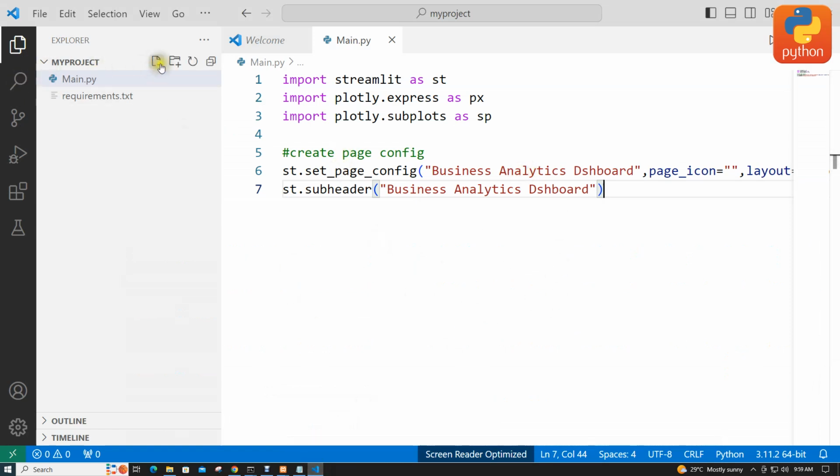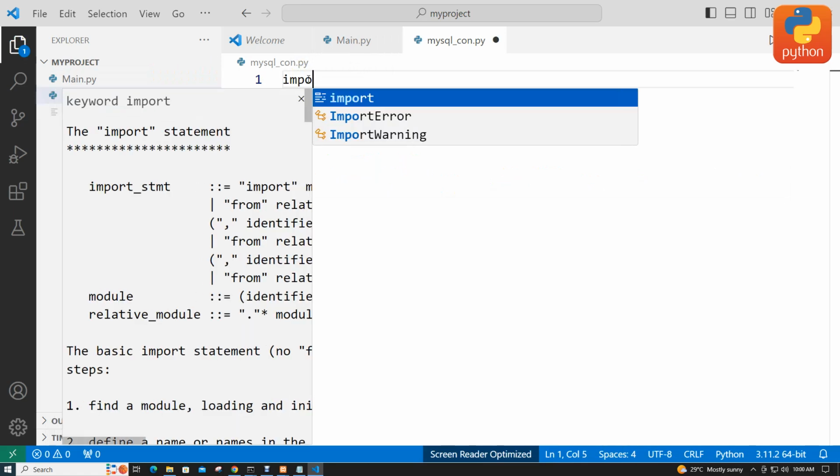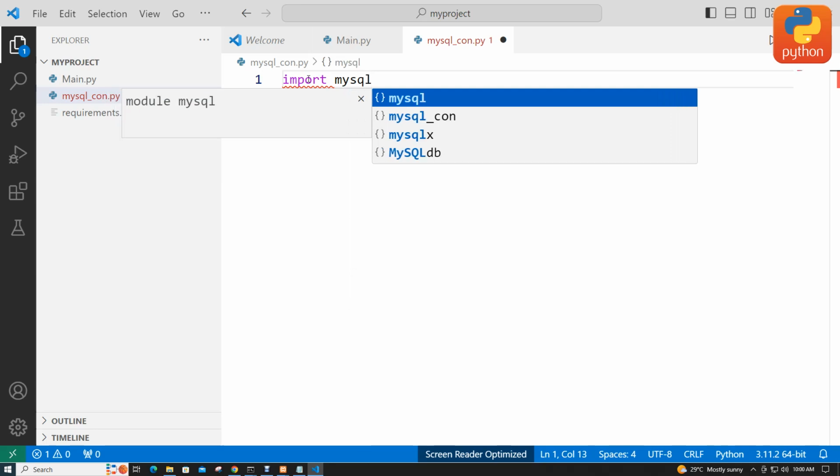Now come to our project, create a new file, and just write mysql_con.py, then click enter. Now here write import mysql.connector.